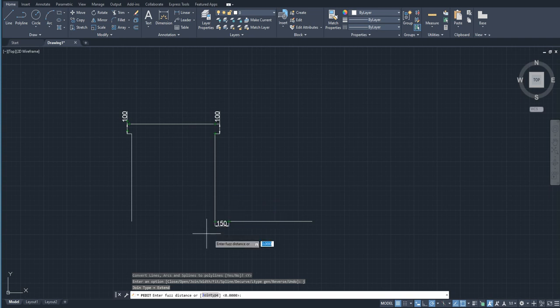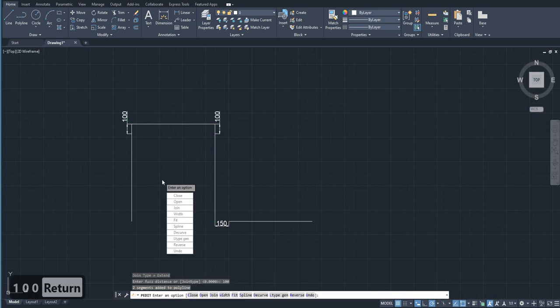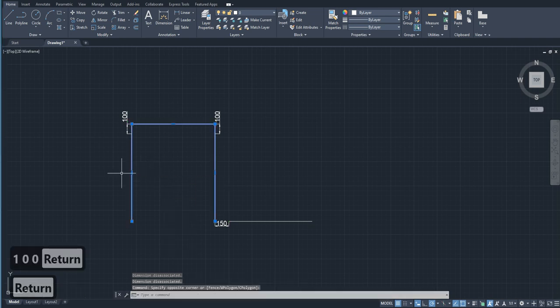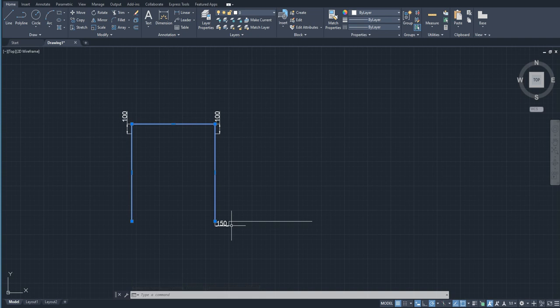Over here, this line will not extend. Instead, these three lines are going to become one polyline. Let me just show you. And I'm going to press enter again. You see this is now one singular polyline, and this particular line did not extend because we entered the fuzz distance as 100. So I guess you understood what polylines are now.